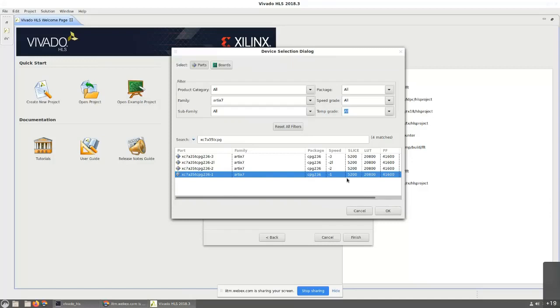Now, one thing to note on the right-hand side over here, you will see that, for example, it shows you the number of slices, and in particular, the number of lookup tables and flip-flops, okay? And also the number of DSP slices and BRAMs. What are all of these numbers? Just to recall, in an FPGA, how is the logic implemented? FPGAs don't have NAND gates, NOR gates, and so on internally. Okay. Instead, what they have is lookup tables.